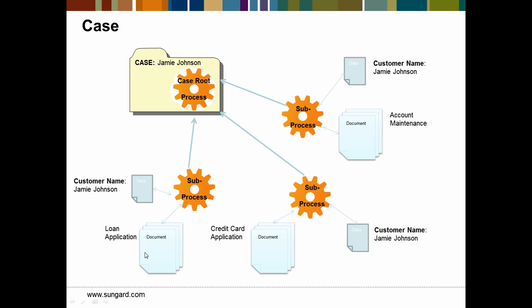For example, suppose I'm working on the loan application. If they're grouped in a case, I can see that there's also a credit card application and an account maintenance request out there for the same customer. And going through the case process, I can actually go to each of the process details and review these processes, look at their notes, and any documents and artifacts that are associated with them.